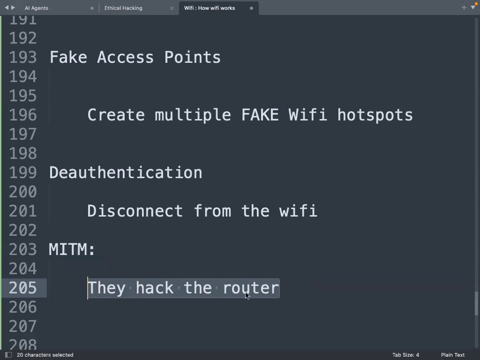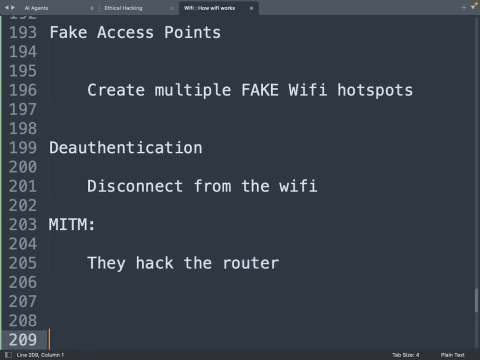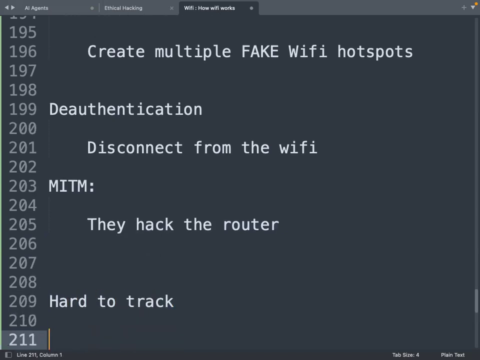But you know what the router is sending and receiving. You can control it in a way, so in a way, you can fake it also. You can steal some information over there. And these are very hard to track actually, because nobody knows what's happening in Wi-Fi.